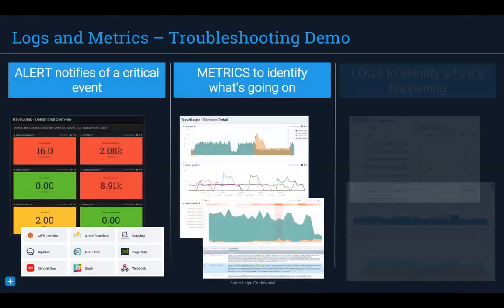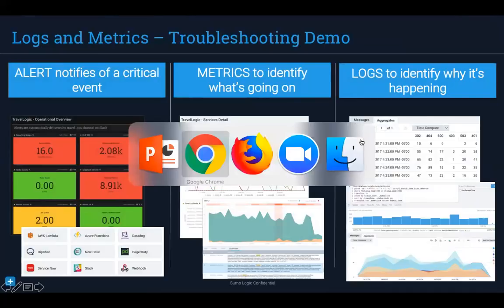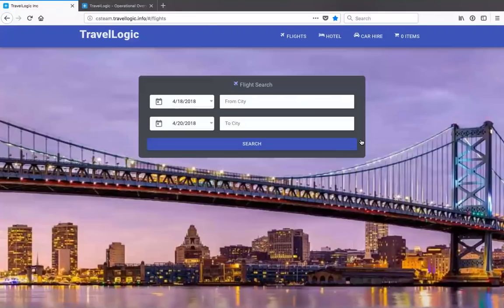But then I'm going to switch from monitoring my metrics to troubleshooting in my logs to identify the why. Why is something happening in my environment? So you'll see me pivot from looking at a high-level dashboard to looking into my metrics, to then diving into my logs themselves.